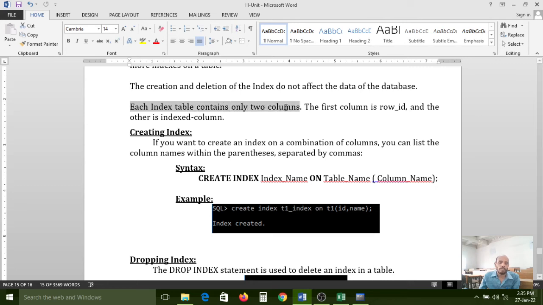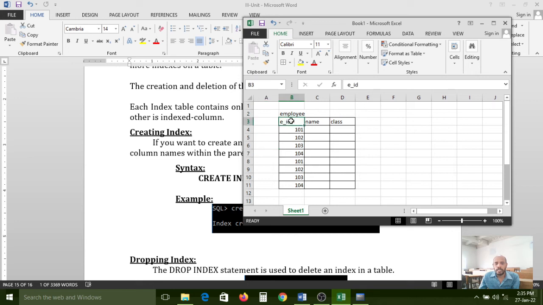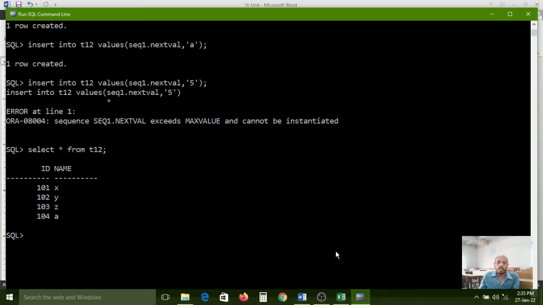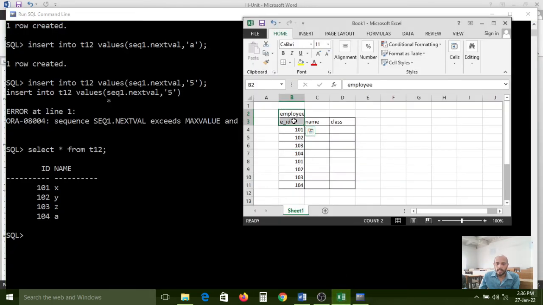Each index table contains only 2 columns. If you create an index on any table, it will store the data like this. The first column is the row ID. The index stores the row ID and the indexed column. If you create the index on EID, first it will store the row ID in that index, and then the indexed column. Got it? If you create the index on this column only, then the data will come first from this column only, not these two columns. If you create the index on these two columns also, the data will come very fast from the entire table. Okay?